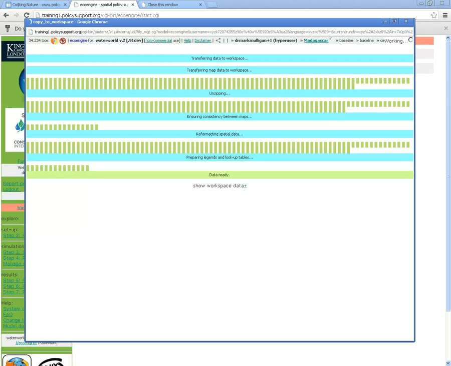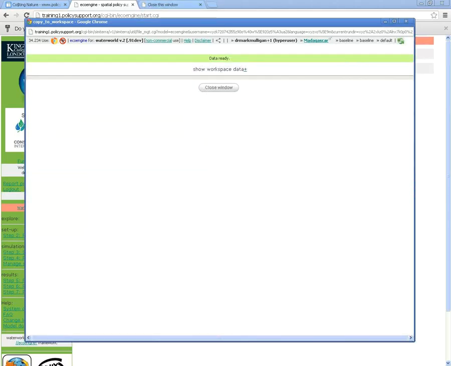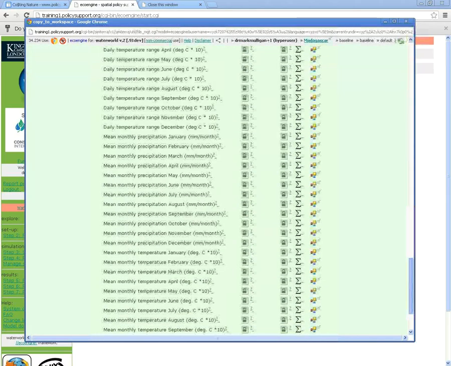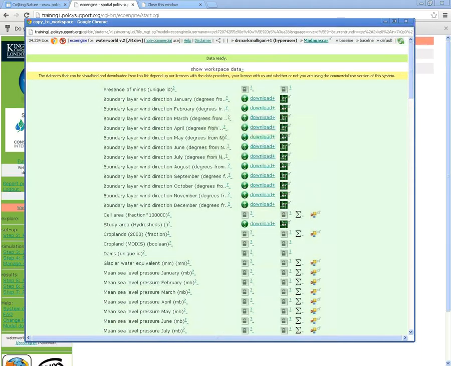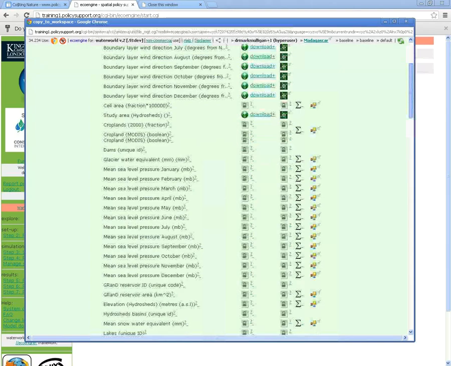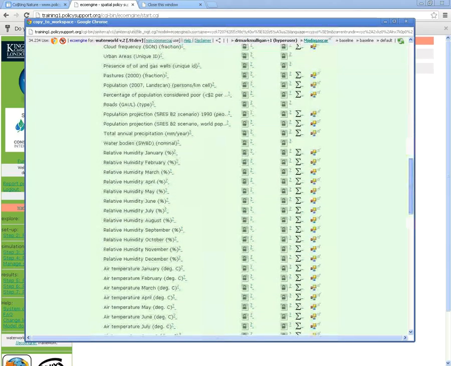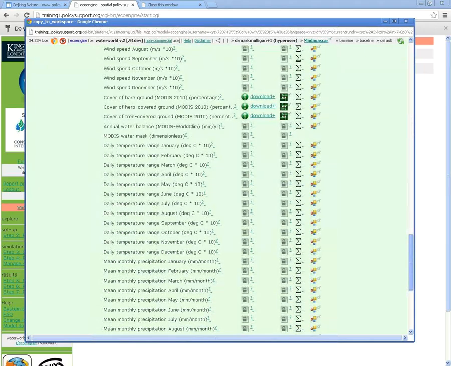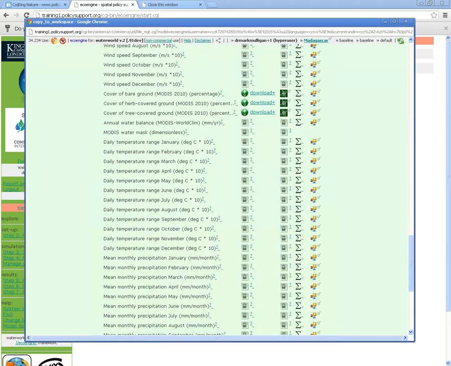Right, that's finished preparing the data. So let's have a look. Again, you see all those little block signs, restricted. We have some data we can look at, but it's wind direction, so it's not very interesting to look at. Study area. Again, it's probably not that interesting to look at some of the data. Maybe this one, that works.